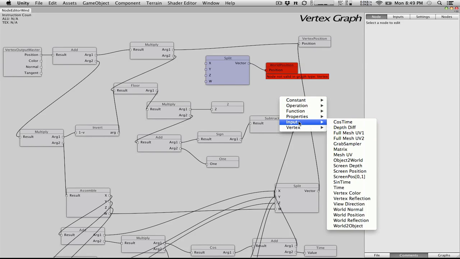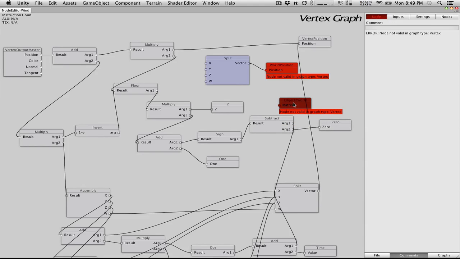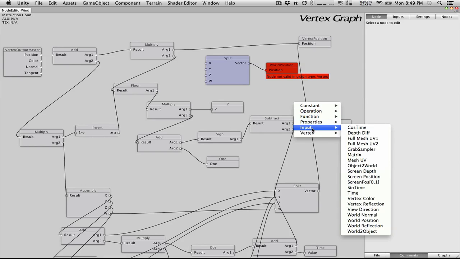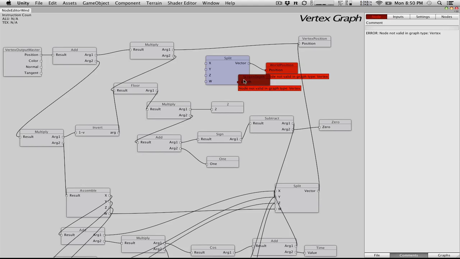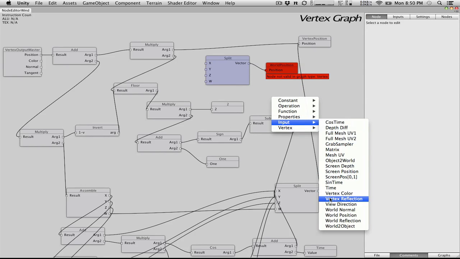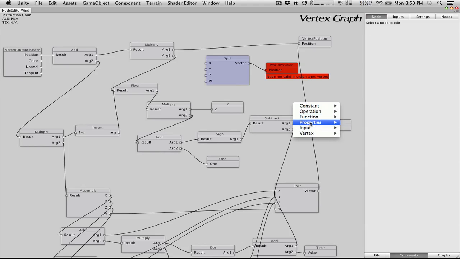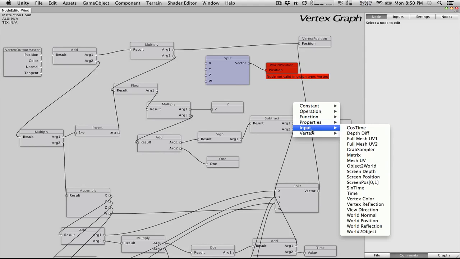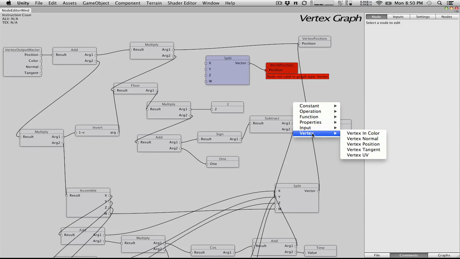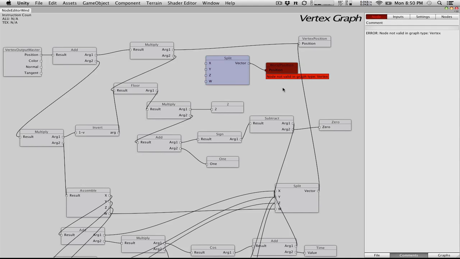So why can't we use world position? How about object to world? Nope. I'm very confused why you can't use world position. World to object is another thing that I can't use as a matrix anyway, so I don't even know what I would do with that in this graph. That sucks. Well, I'm out of ideas. I don't know at this point. Well, we're not doing what I said we were doing. That's unfortunate.